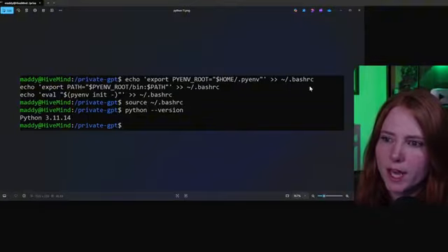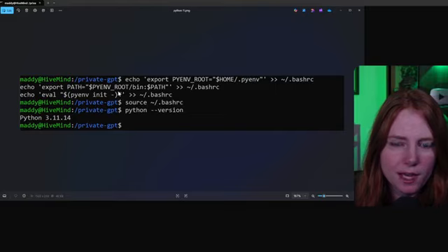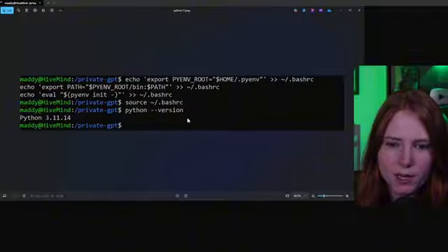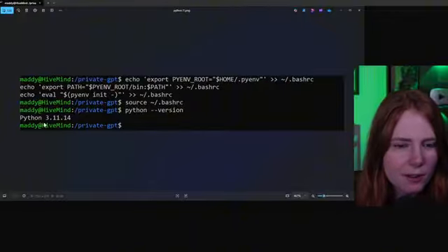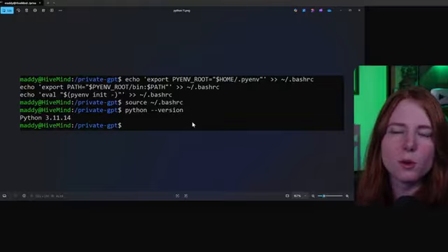Move that into /.bashrc. You're exporting the path pyenv root to bashrc. So literally just copy and paste these 3 lines. And then you're going to do the Python version. And then it's going to be Python 3.11.14, which is what you need to run privategpt.